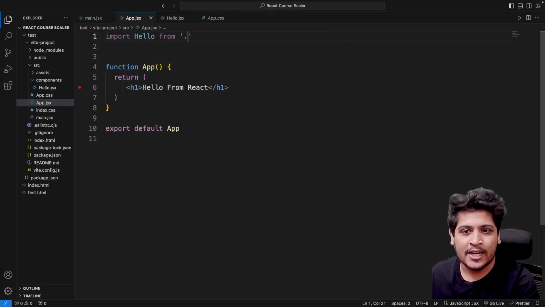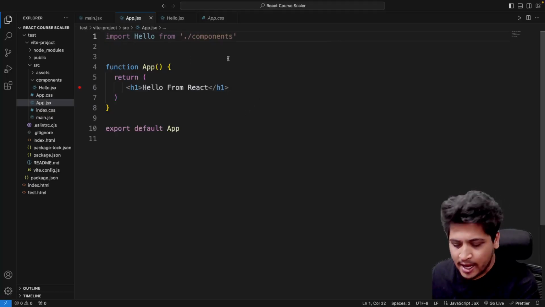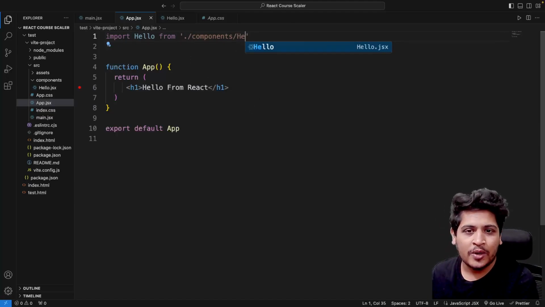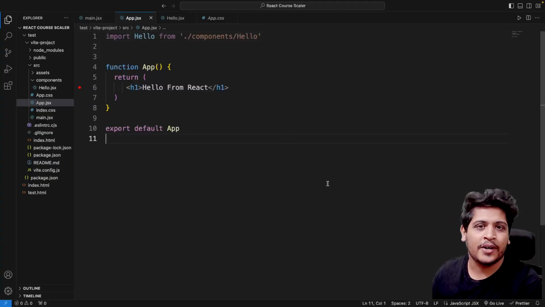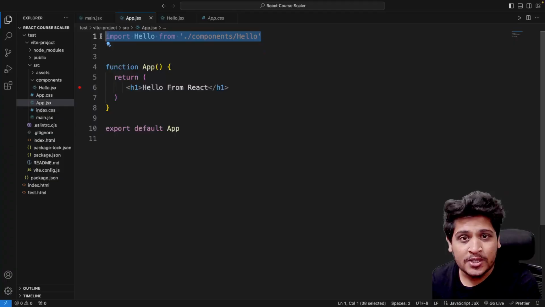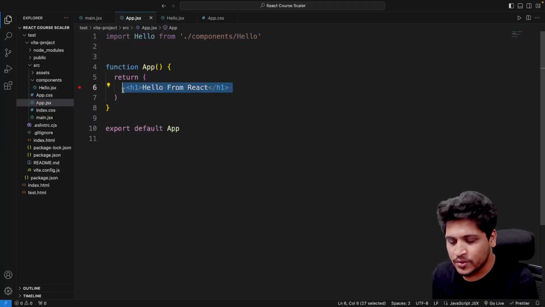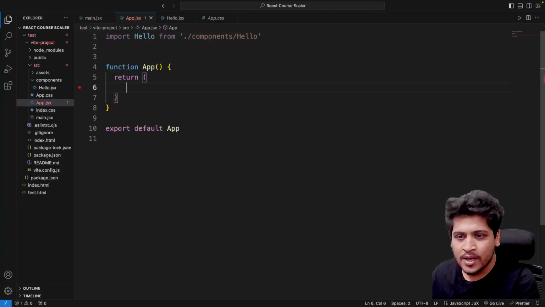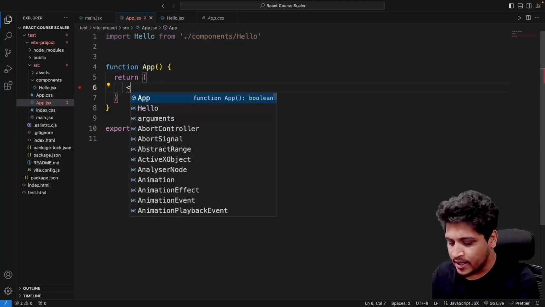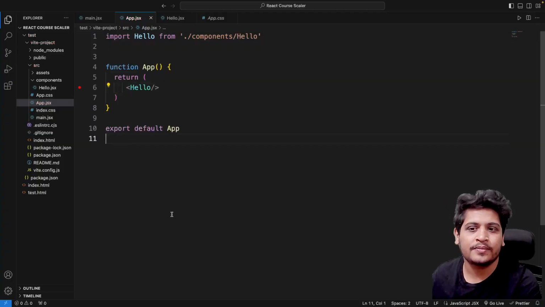I'll say slash, and as soon as I say slash, I'm getting all of these directory options. I'll select components, and from inside this, what component do I want? I want the hello component, just like that. And now I need to use this component. So how are you going to use it? I'll remove this h1, and in place of this h1, I'll open a tag and say hello, and I will close it.